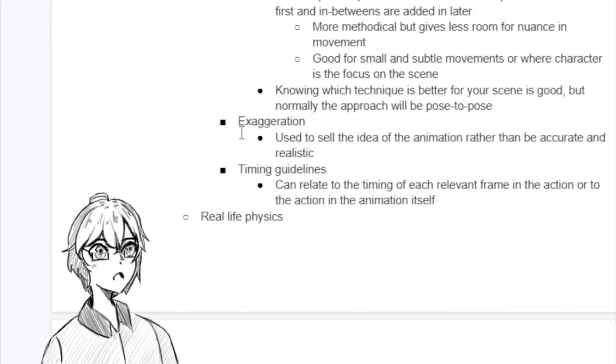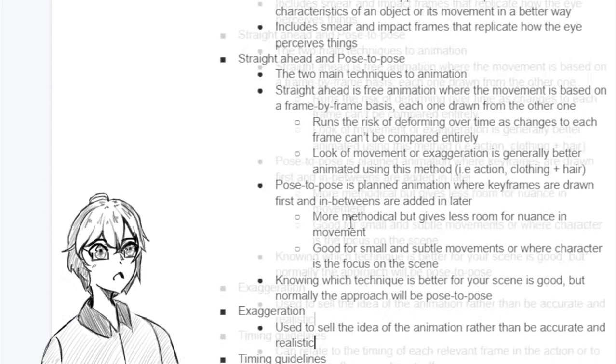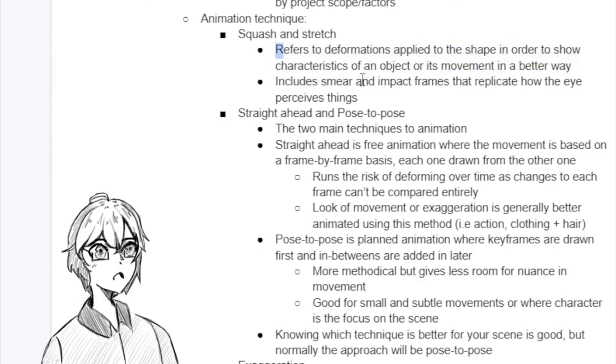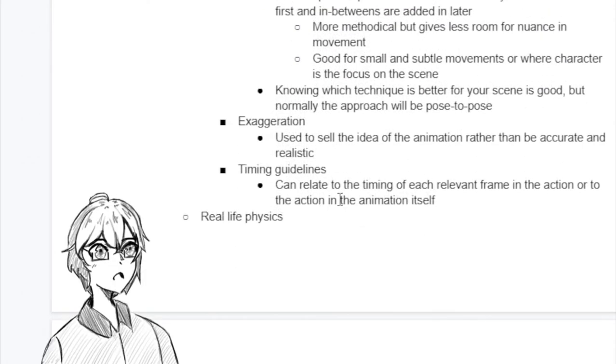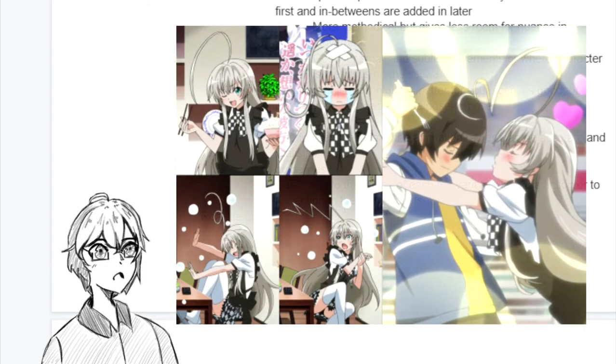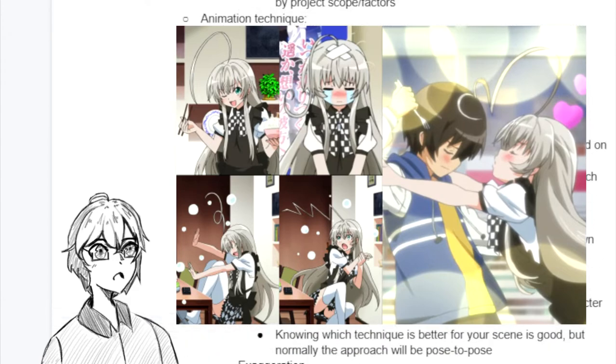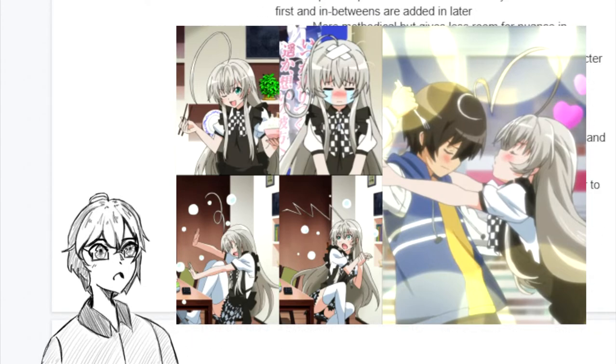The next principle we're going to go over is exaggeration, which is used to sell the idea of the animation rather than be accurate and realistic. So this is kind of relative to squash and stretch, but less about the motion and how we perceive it, and more about whatever stylistic change you might want to make in general. This might be a cowlick reacting to the character at the top of their head, which wouldn't be realistic and wouldn't be representative of squash and stretch, but is still an exaggeration of the character and the animation in general.